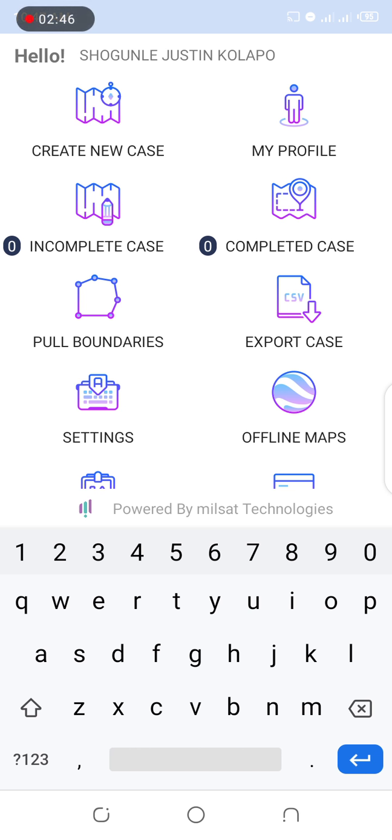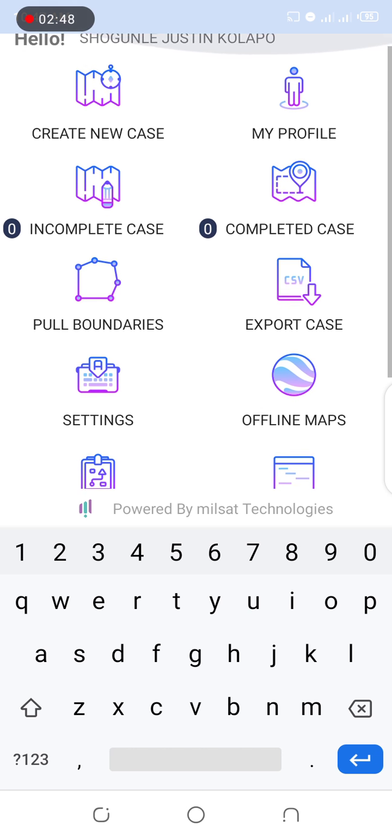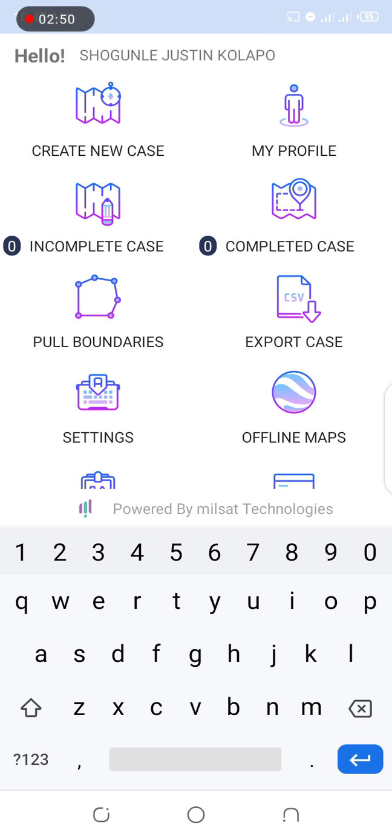Before, you had hello, no name. Now you have hello, Shogule Justin Kolapo. That is, the profile has been embedded into the system. Now, after profile creation, we have to create a new case. To create a new case, you tap on create a new case.